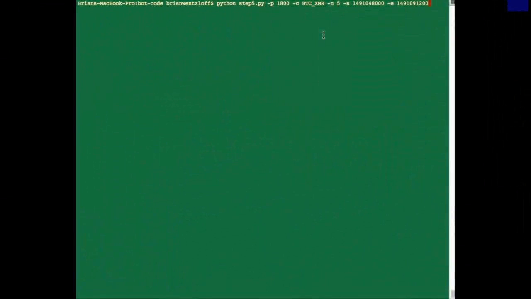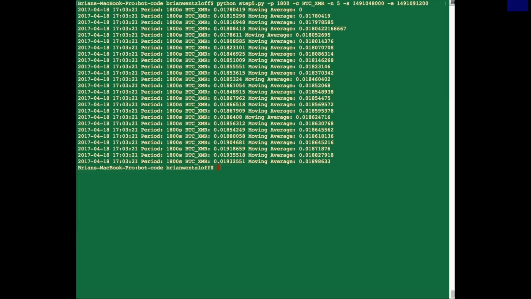Our bot should process all the historical data between April 1st and April 2nd of this year with a period of 1800 seconds. So cross your fingers and let's try this out. Boom, there it goes. I didn't speed up that video or anything. It was that quick. We tested our bot over a period of 24 hours. We got all the values with a period of 1800 and calculated a moving average for that period. Let's look at the numbers. The numbers look pretty good. This all seems good to me. Let's move on to the next step.